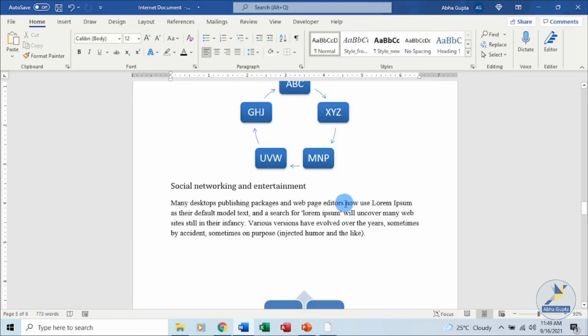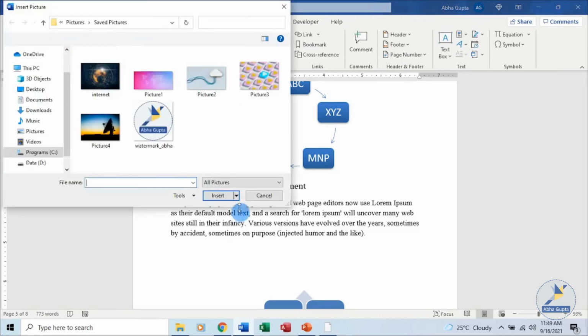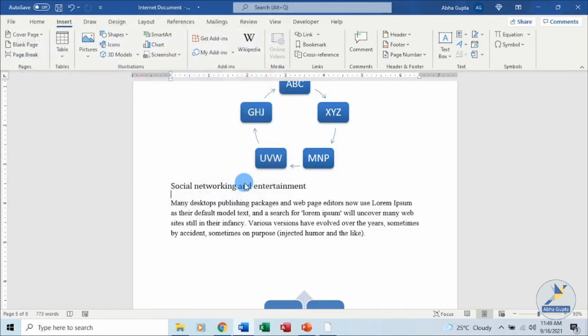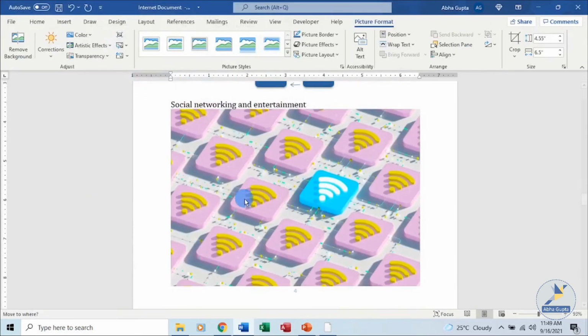Say I want to enter a picture over here, before the paragraph. Let's insert a picture and then we will discuss wrap text. Here you can see the picture being inserted.